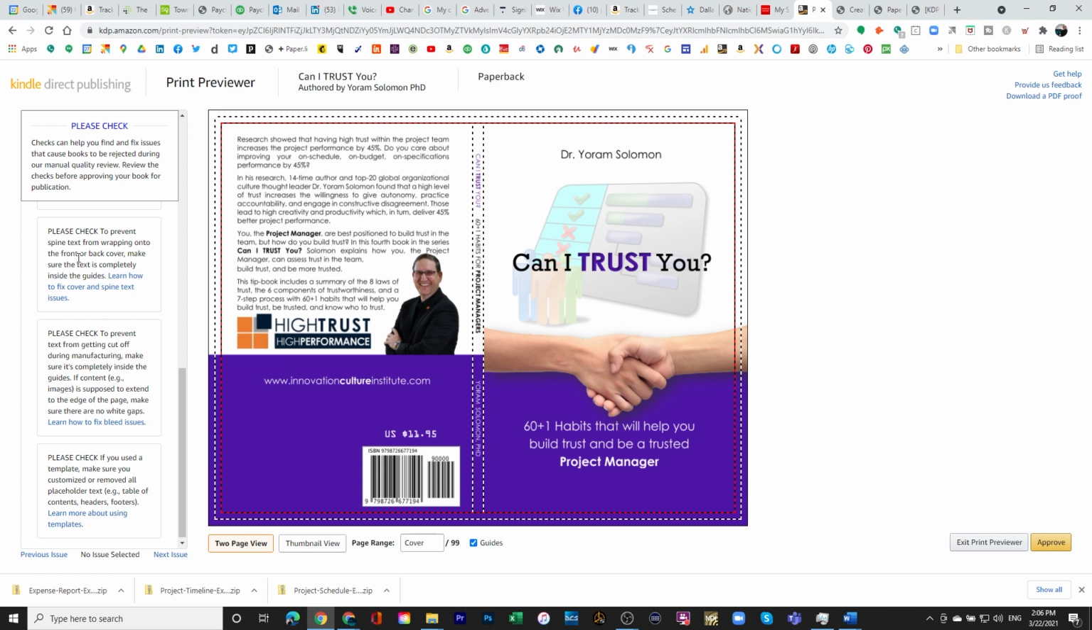They wanted to check to prevent spine text from wrapping into the front or back cover. No, it looks like the spine is right where it needs to be, at the spine. Check to prevent text from being cut off. So there are border lines. The middle dashed line, that's really the size of the book. This is the size of the cover that I provided them, just to be on the safe side in case they don't cut it well.